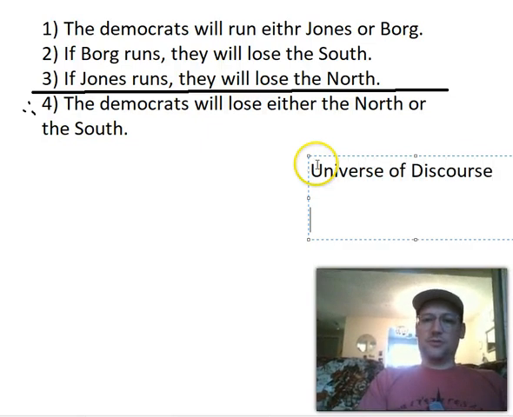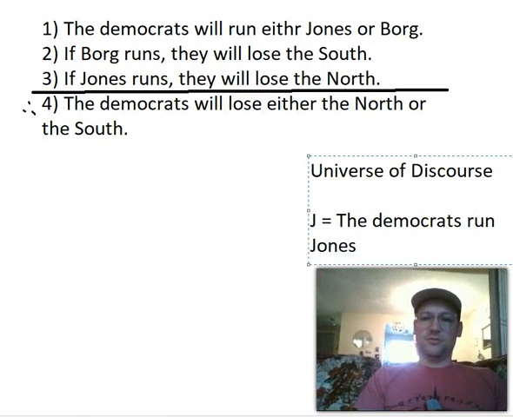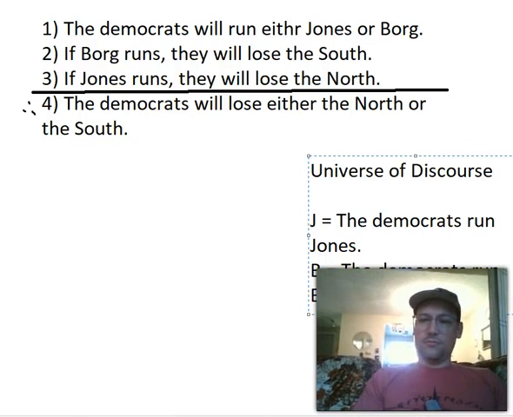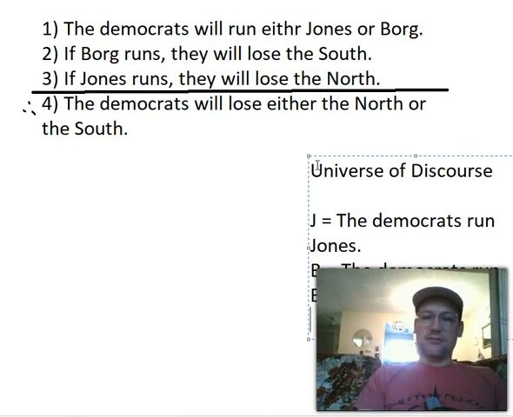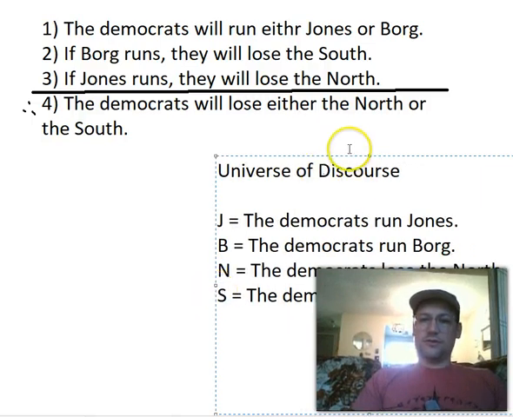Universe of discourse. Here we go. Let J stand for the Democrats run Jones. We'll have B stand for the Democrats run Borg. These are all the simple propositions that make up the more complex claims of the argument. Let's have N stand for the Democrats lose the North. That's one thing that it's talking about. And let's have S stand for the Democrats lose the South. So that's our universe of discourse.